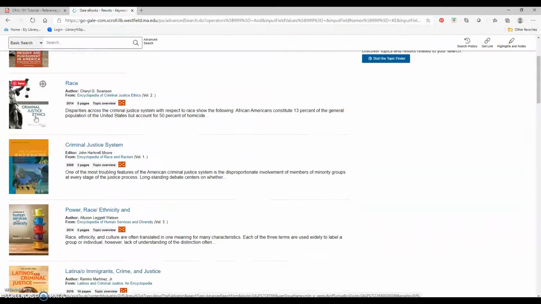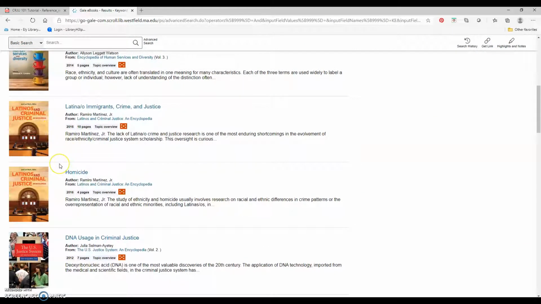Note that some of the books are actually the same, but note that the headings are different. That's because the search result is pulling out the relevant entries based on the keywords that I plugged in. There may be more than one section within a book that is relevant to race and criminal justice. So for example, I see the book Latinos and Criminal Justice and Encyclopedia twice, but there's two different listings. It's the same year, same book, just two different entries. I'll show you one.